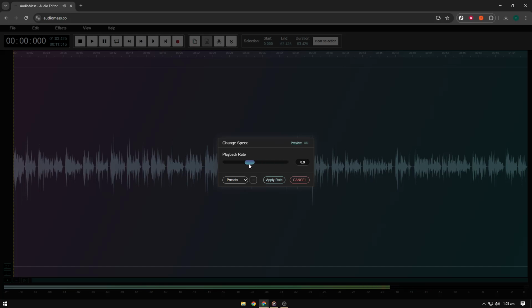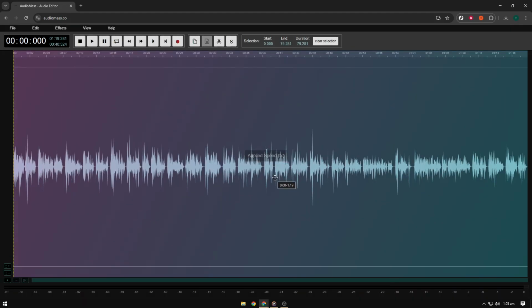Once you're happy with the result, click Apply, sometimes labeled Apply Rate. You'll see the waveform update immediately, reflecting the new timing. If you selected only part of the track, only that section will change. If not, the entire file will update.